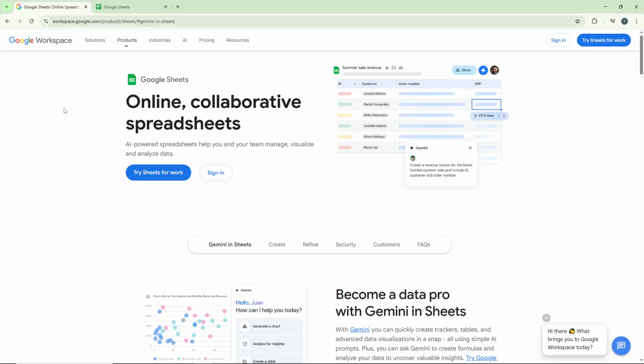First, open your browser and navigate to workspace.google.com. Once you're there, you'll need to log into your account using your Google credentials. Make sure you're signed in with the account that has access to the spreadsheet you want to work with.